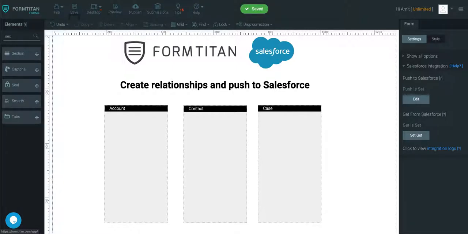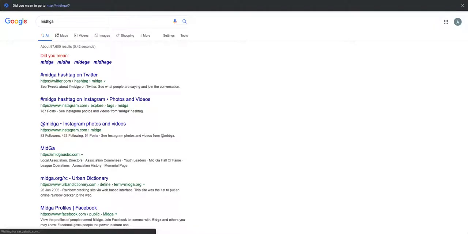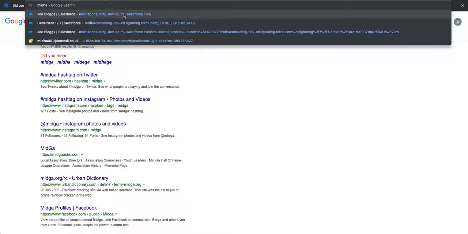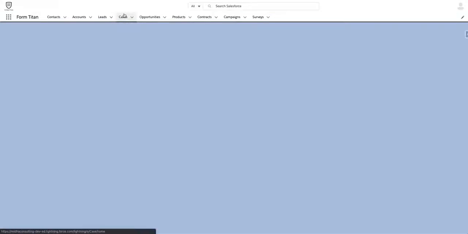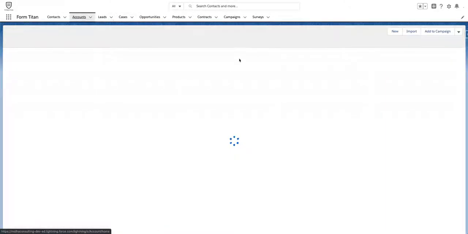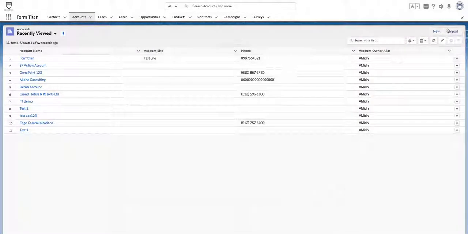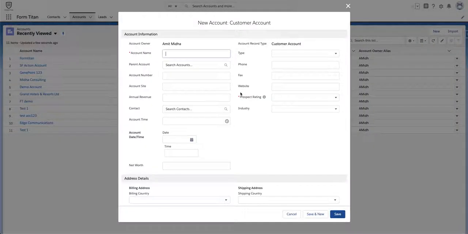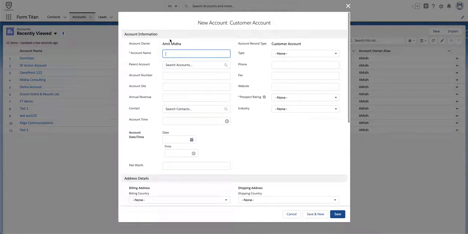So in my Salesforce, let me log into that. To create an account, my mandatory fields are account name and prospect rating. That's it. That's the only thing I need to create an account.